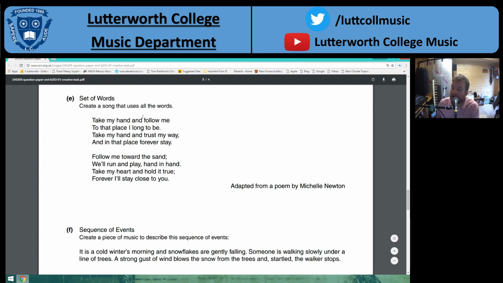Take my hand and follow me to that place I long to be. Take my hand and trust my way, in that place forever stay. Follow me toward the sand, we'll run and play hand in hand. Take my heart and hold it true, forever I'll stay close to you.